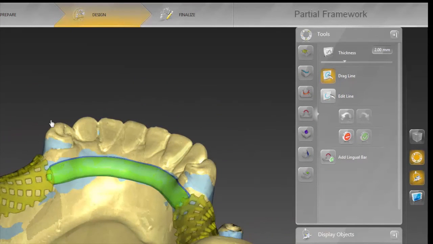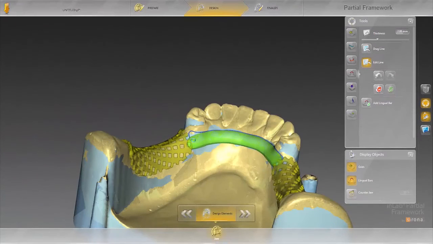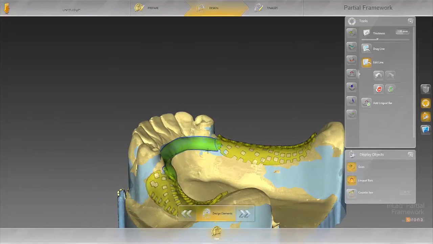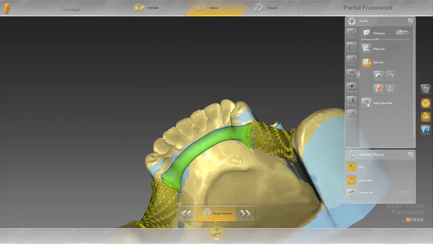I can still go in with my edit line tool and flare to the ends a little bit more. So once I have it set, I'm going to select Add Lingual Bar.